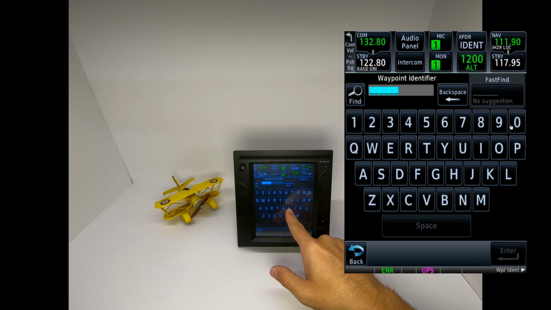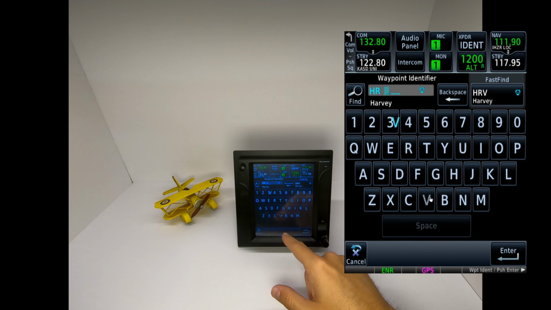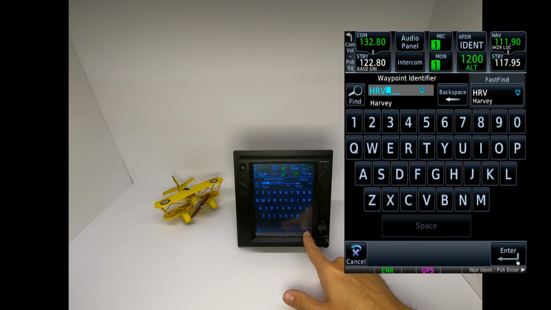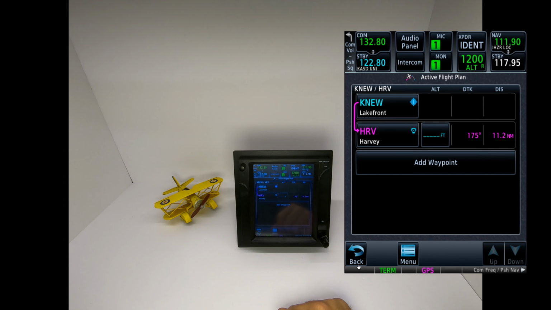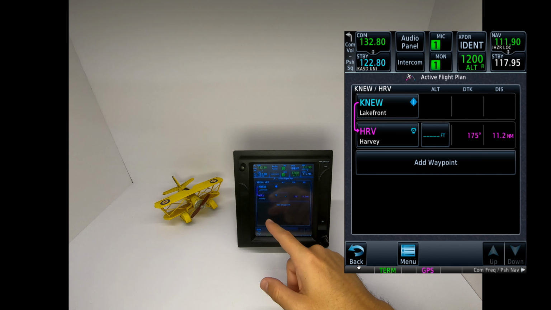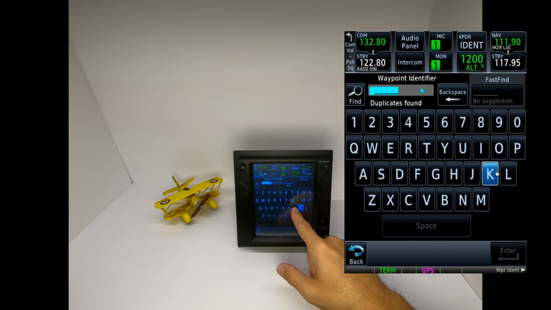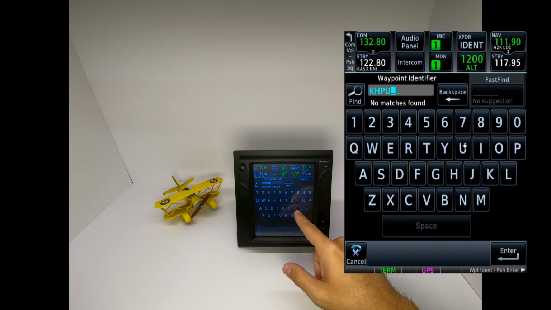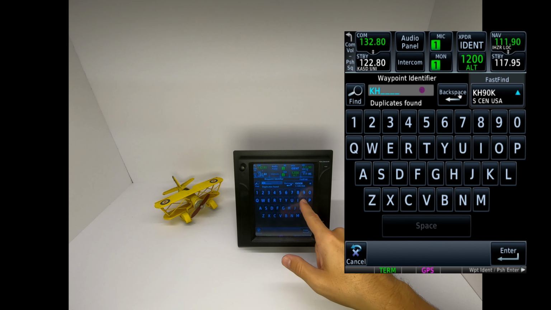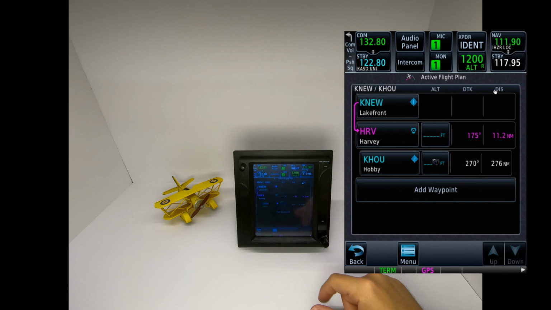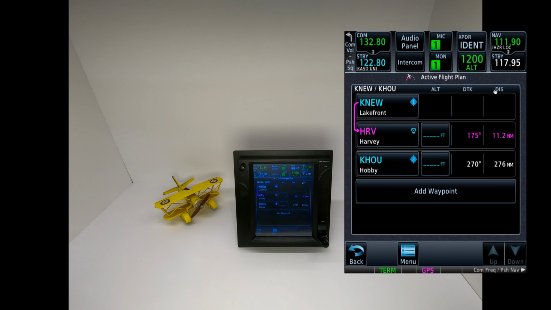And I'm just going to put Harvey, right? Which is nearby. Okay, now from Harvey, I can either click it again or I can just very easily add waypoint, and I'm just going to do Houston. Oops, did that wrong. There we go. So now we have our first flight plan, right? So now we have Lakefront, Harvey, and then to Hobby Airport in Houston.